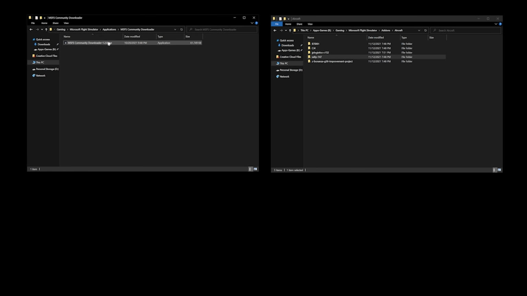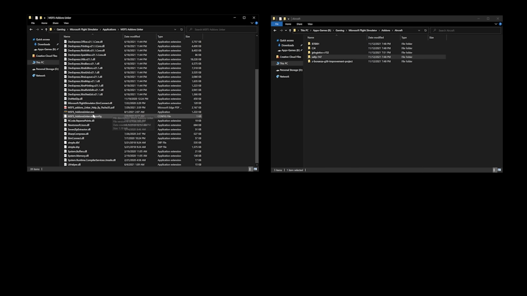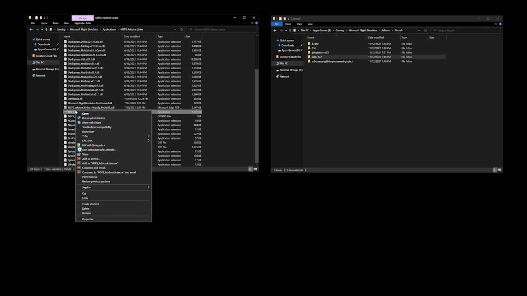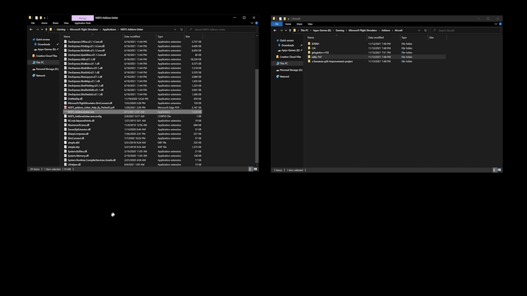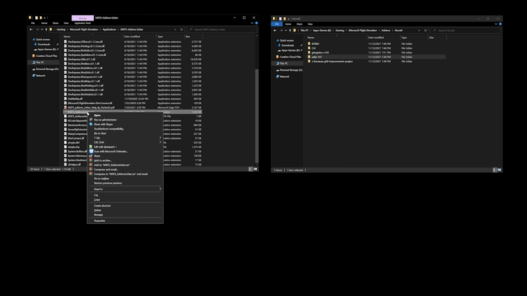All right, so now to do AddonsLinker, we're going to go back to our applications, go to AddonsLinker here, and we're just going to find this guy here. Now, the first time you do it, I highly recommend that you go to Properties, go to Compatibility, and tell it to run this program as an administrator. It is required because it modifies the community folder, and oftentimes the community folder in its default location requires administrator access. So I do recommend that, and it will tell you when you launch it that this program requires administrator access.